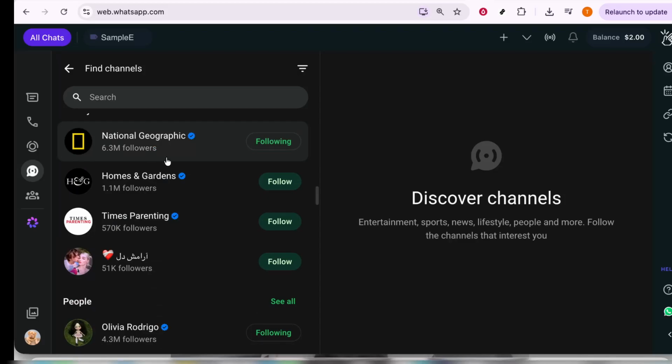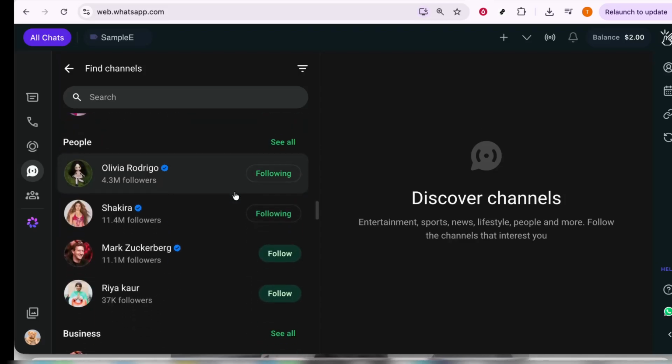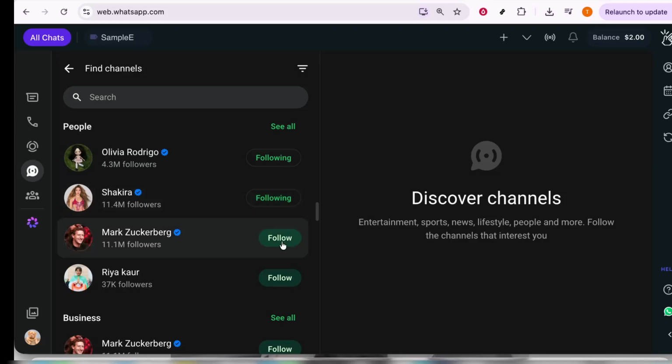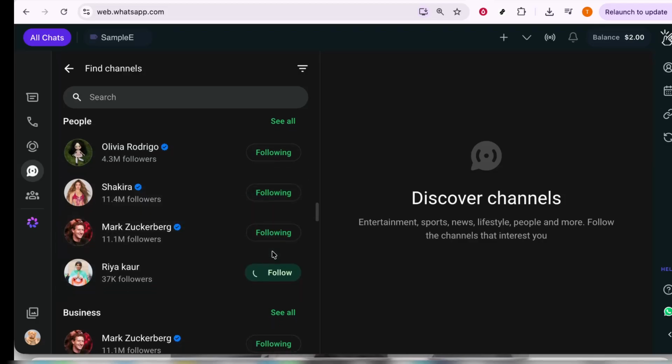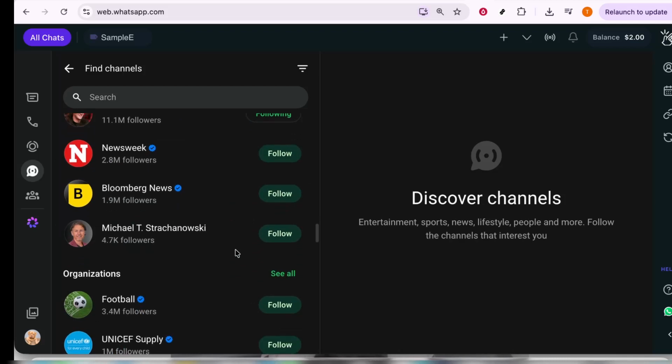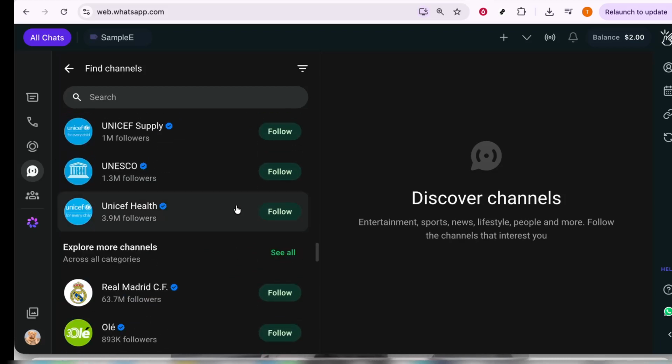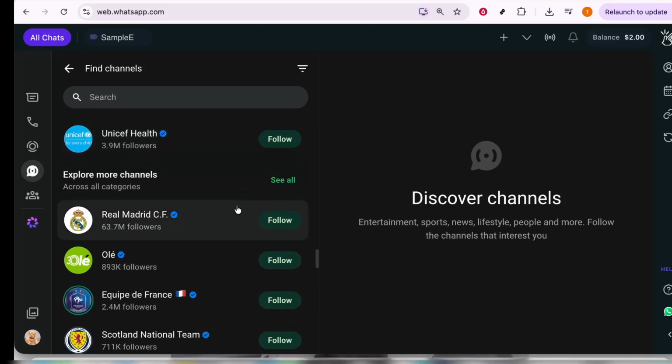Then, the final step in the process is straightforward. Simply click on the Follow button. This option is usually clearly displayed, likely near the channel description or name. Clicking Follow will add the channel to your subscriptions, allowing you to receive updates directly in your WhatsApp Web. And there you have it, you are now officially following a channel.